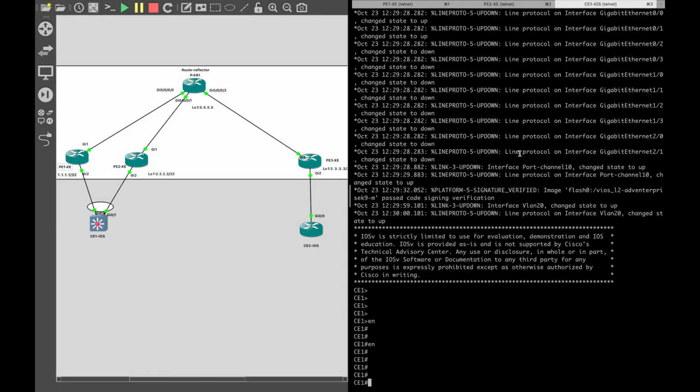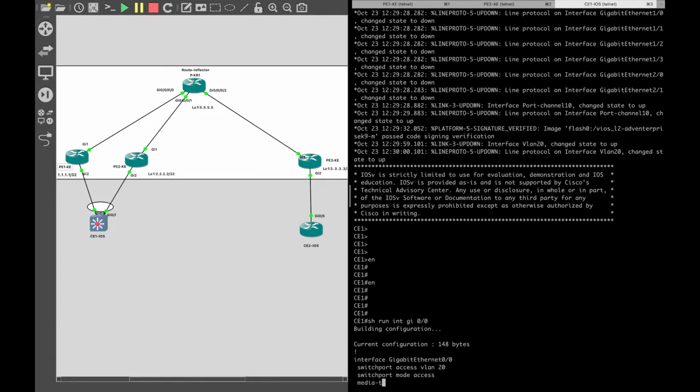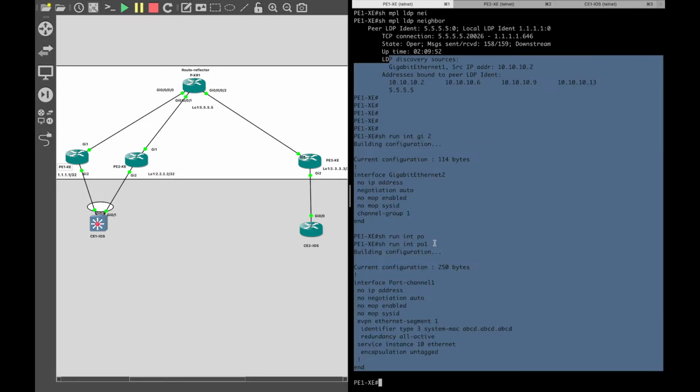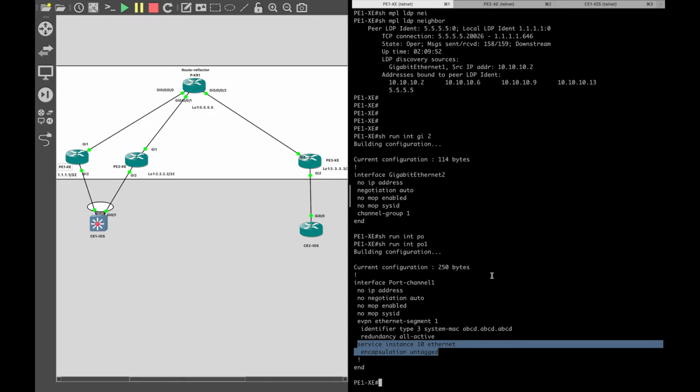This is our traditional Ethernet device, and here nothing else is needed. Just these two interfaces, gig 0/0 and 0/1, should be configured for the VLAN which is allowed over these interfaces. We can check that with show run interface gig 0/0. You can see that I have VLAN 20 configured, and I have kept switchport mode as access, so I don't want any tagged traffic here. Just like you have seen on PE1XE, I have kept the encapsulation as untagged.